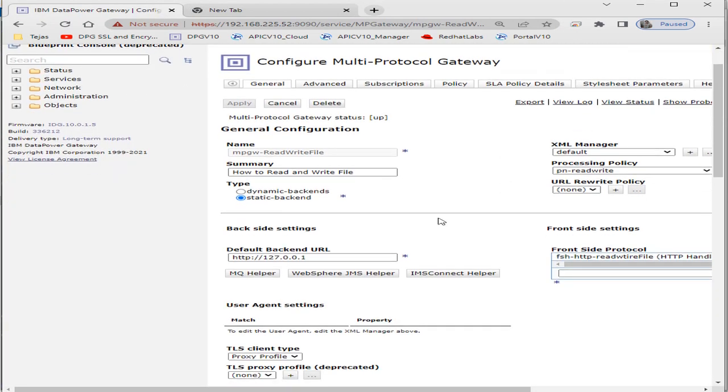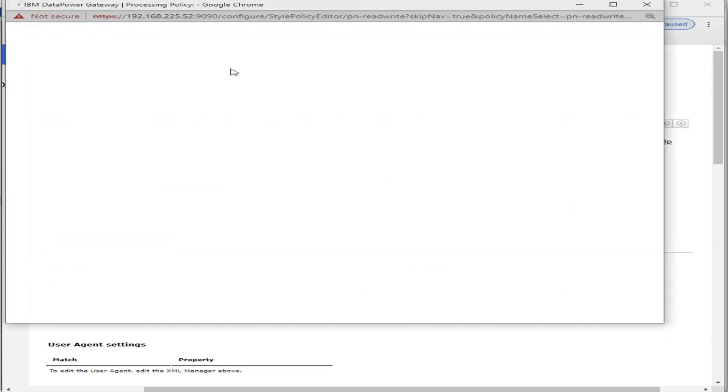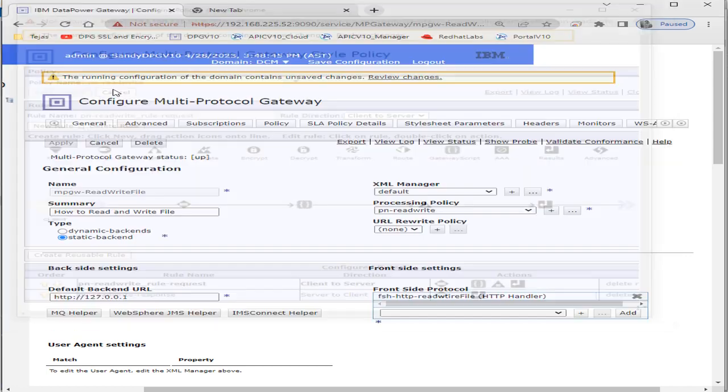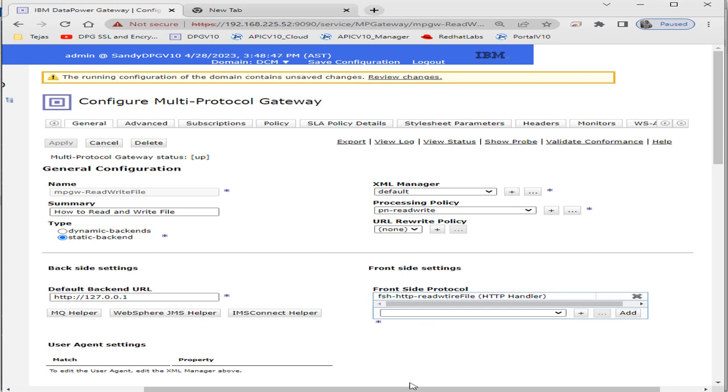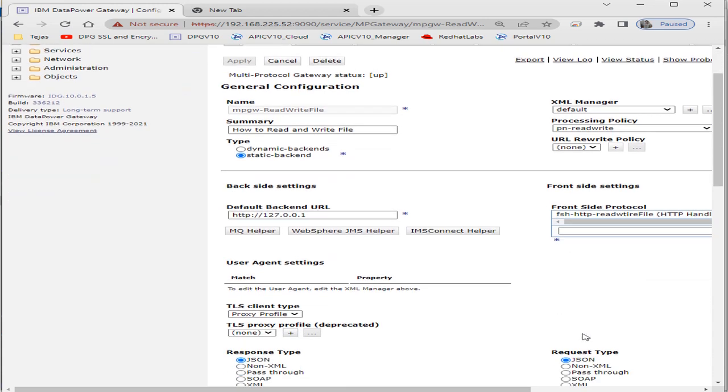Okay, so we can see here that now our object is up. Let's go to the policy, where we can see that all the policies and rules are available here. Let me save it. So this way we can export and import the objects. We can create the directory structure and all those things.